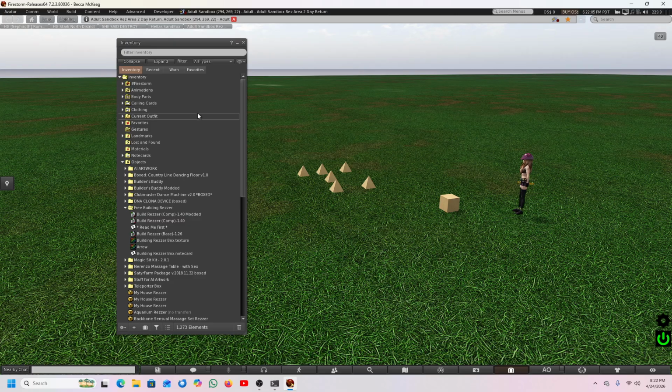Something's pounding. Is that the computer or real world? Oh. Okay, anyway.